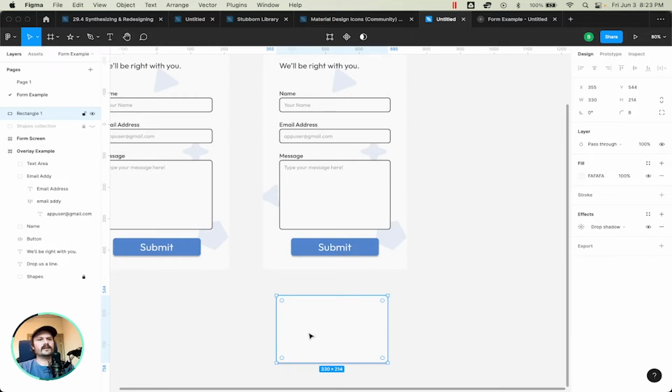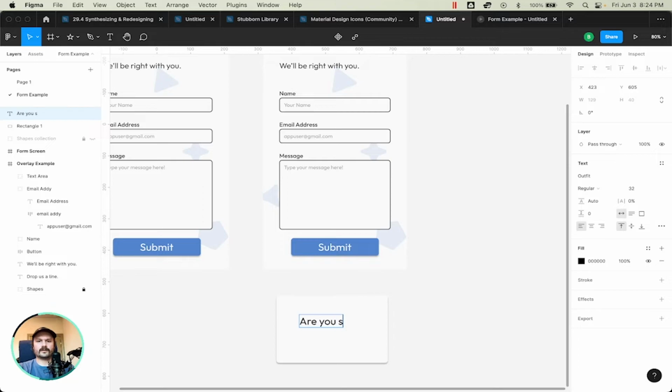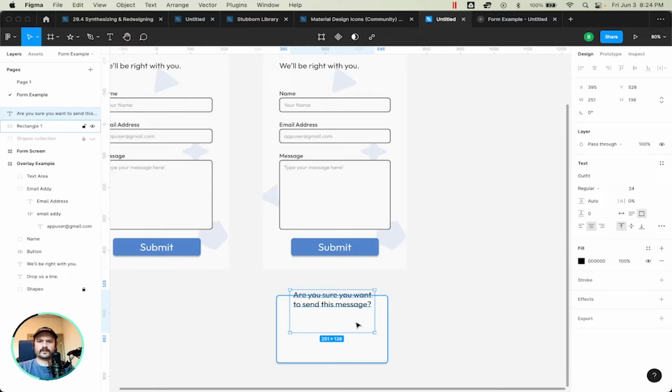And so in this rectangle, I will add some text here. I'll say, are you sure you want to send this? Again, come up with something more clever. And let's make that 24. Are you sure you want to send this message? Question mark. Let's do that.